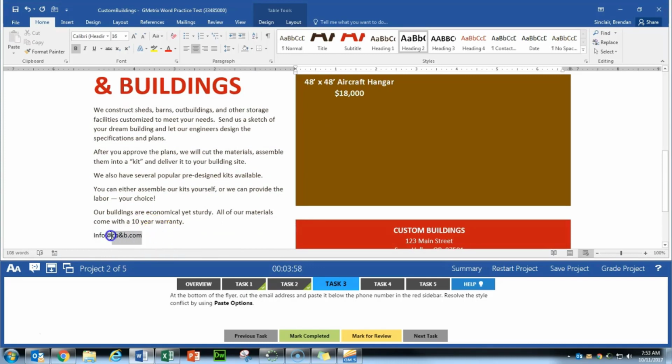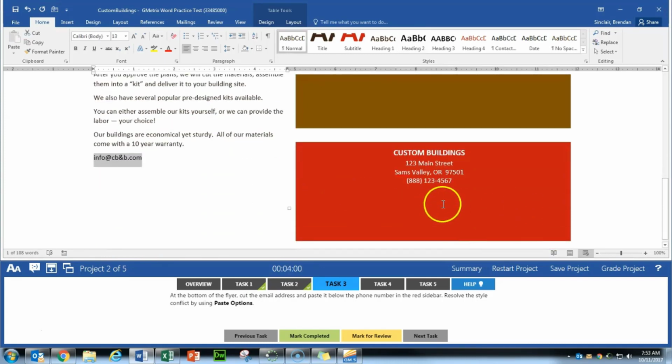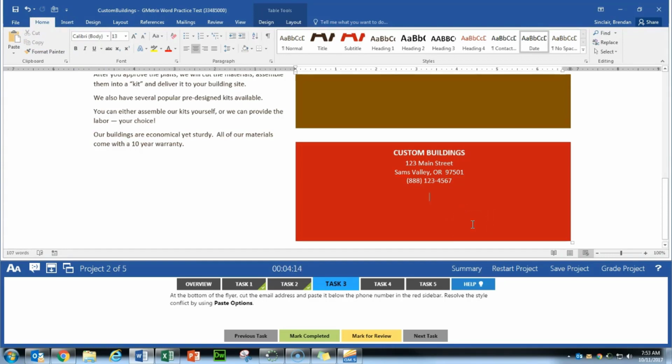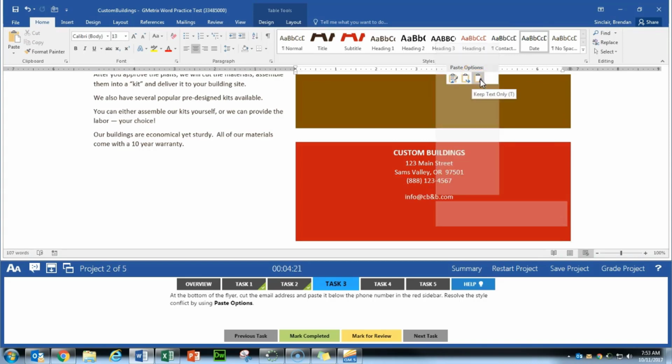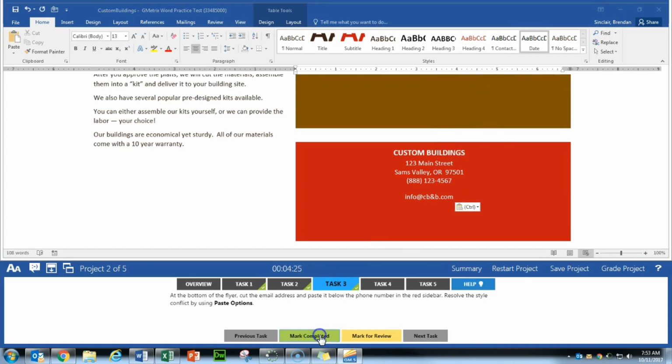Task 3 asks us to go ahead and at the bottom of our flyer, we're going to cut this email address right here. And we're going to paste it below the address and telephone number here. And it wants us to resolve any styling conflicts by using special paste options. So we'll go ahead and cut that text. We can use Control X or on the Home tab, click the Cut button here. And what we want to do is here, we can use the paste options here, or we can right click. And this one right here, Keep Text Only, will work. So we'll go ahead and paste that information. We'll click Mark Completed.